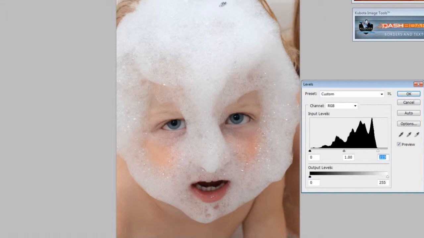Now you have to keep watching the highlights to make sure you're not going to clip them and overexpose. Let's take it a little bit further and see what happens. You can see as we go further to the left, we've blown out all these highlights, so you have to make sure that you don't overdo it. So use a visual reference, watch the photo as you're dragging across, but also keep it within the limits of this peak here.